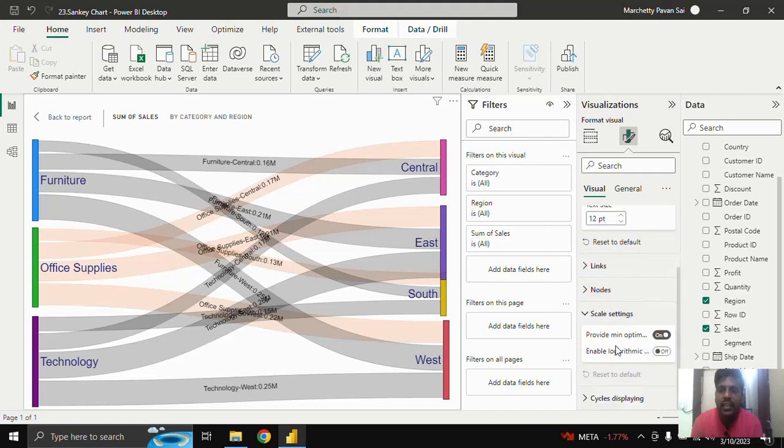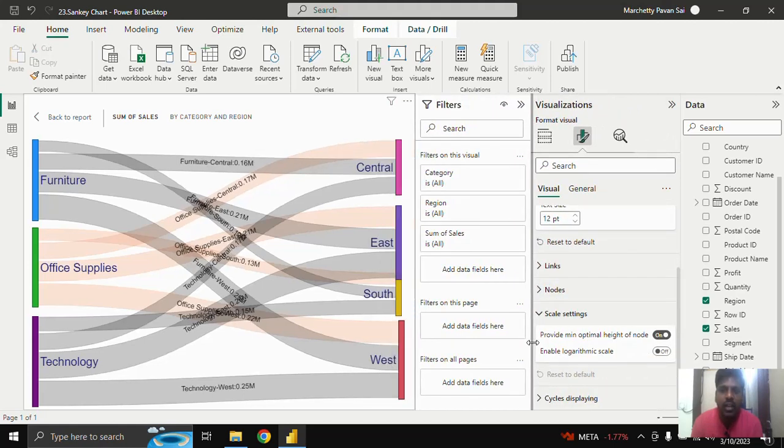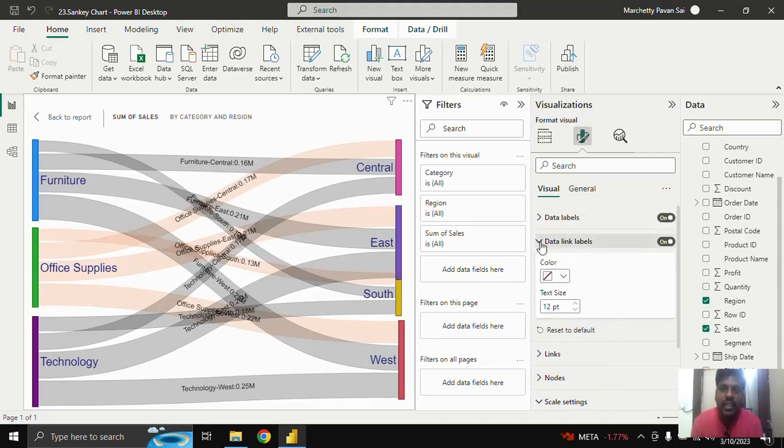And the scale settings are helpful in the optimal height of node. This height of node, it optimizes it to represent, and here since it is of less difference, then it will show the respective range of it. And we can enable the logarithmic scale or we can disable. So these are few formatting settings which could help you in formatting.